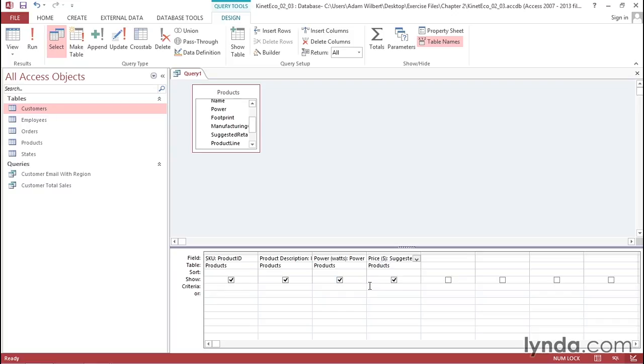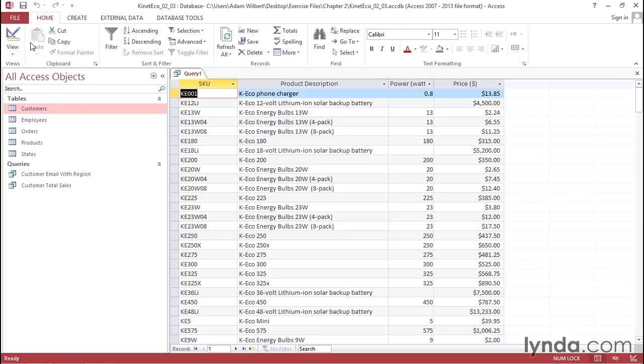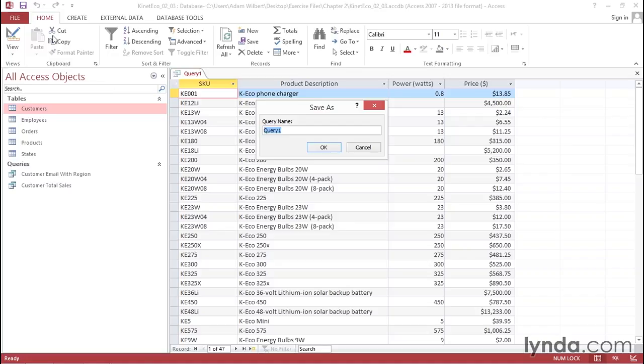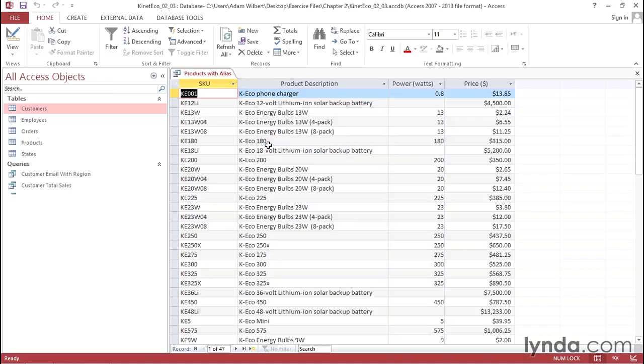Now let's go ahead and run this query to see the change. Now we can see our new column headers. This one says SKU, then product description, then power in watts here, and then price in dollars. Let's go ahead and save our query. We can either press the Save icon up here on the Quick Access toolbar, or simply press Ctrl+S on your keyboard. It's going to ask me for a name, and I'm going to call it Products with Alias. Go ahead and say OK, and that gets added down here into our navigation pane.